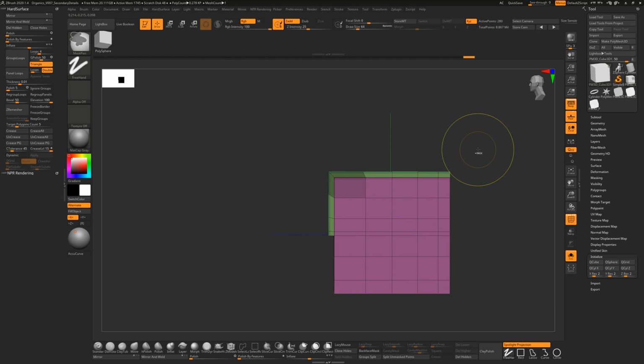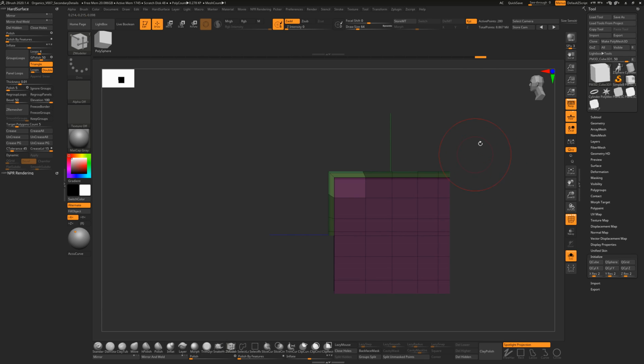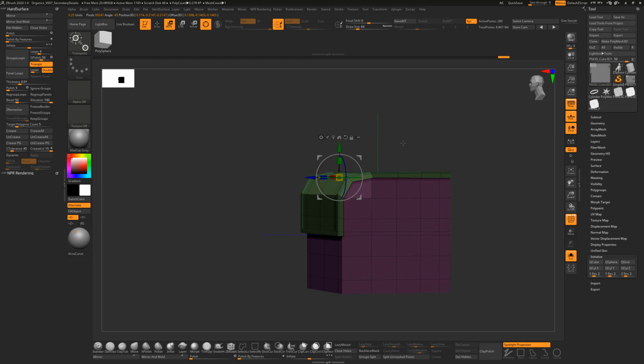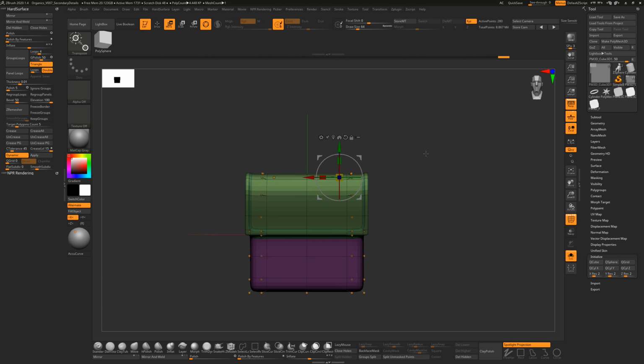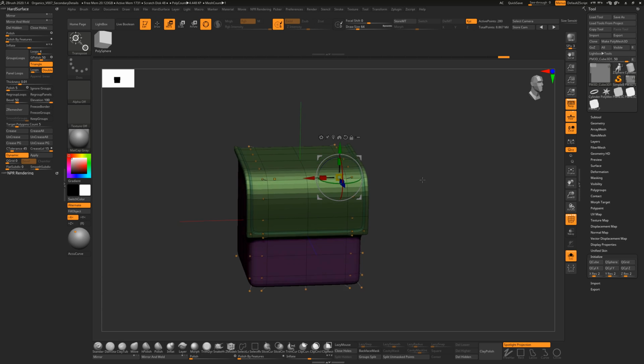And if we Control tap in the screen, we can inverse that mask. Then we'll put on the gizmo tool and hold down Alt and put it into the center of the unmasked part. And then we can just drag this back just a little bit. So let's tap D to see what's going on with our smooth mesh preview version on there. So that's looking pretty good.